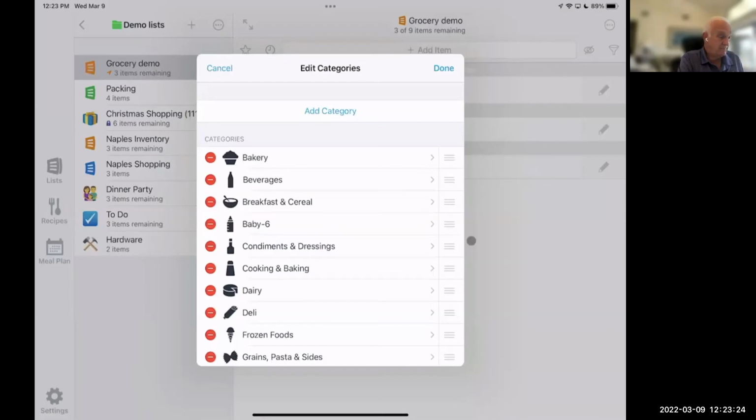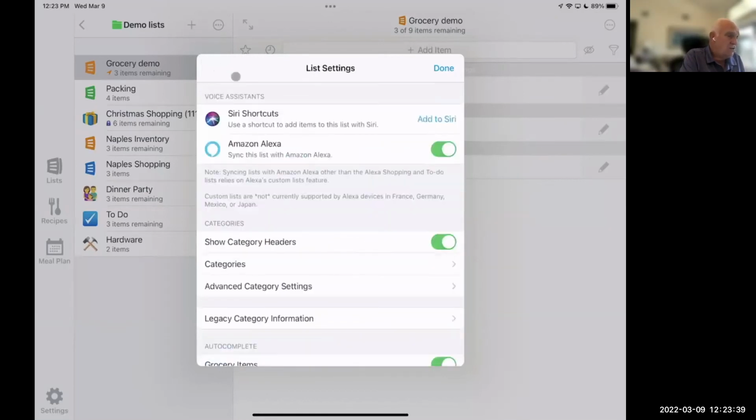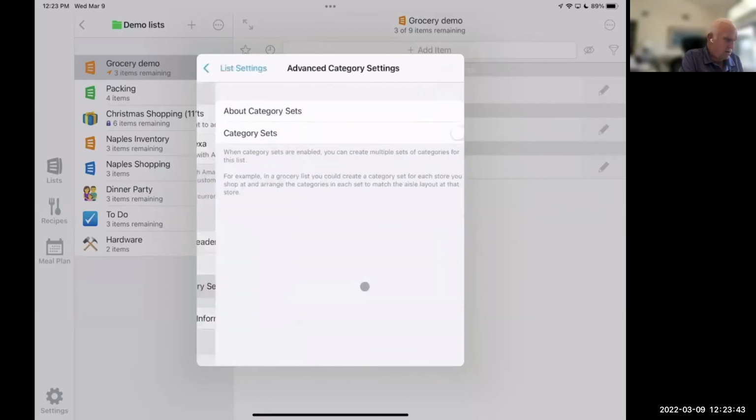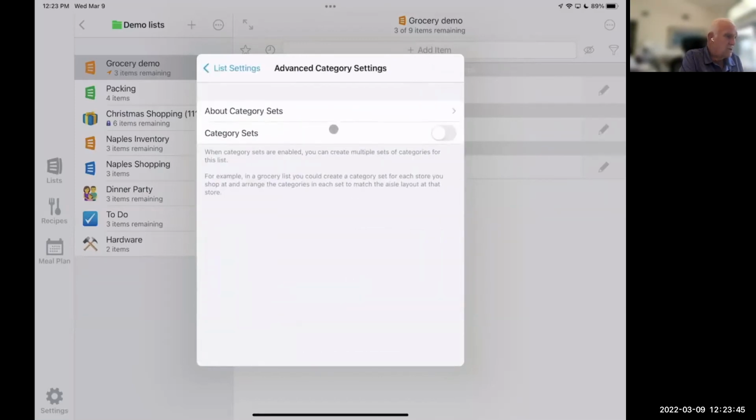Yes and no. Are categories related to all stores or just one specific store? That makes a difference in the aisle information. Oh yeah, it does. And that's why I had the choice of the advanced category settings, I think, or the category sets. I've got to go back to where's the sets.